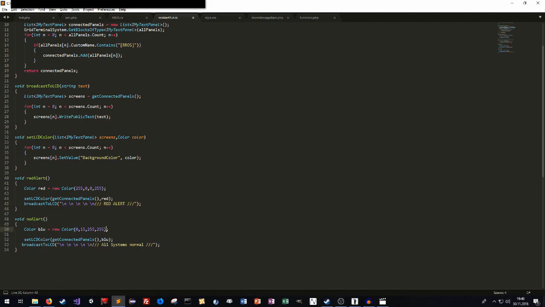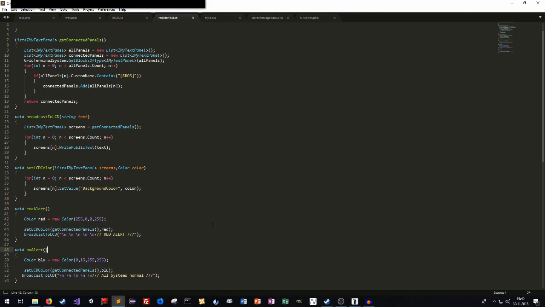And well, basically we do the same again for the no alert, but this time with blue and another value. If you type this value into our hex color tool, you'll see it's a nice light blue. And again we set the LCD color, but this time to blue, and broadcast a new message which says all systems are normal. Okay, now we got everything set up to go back to Space Engineers and paste our code.